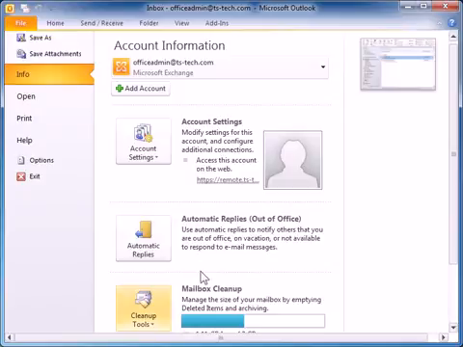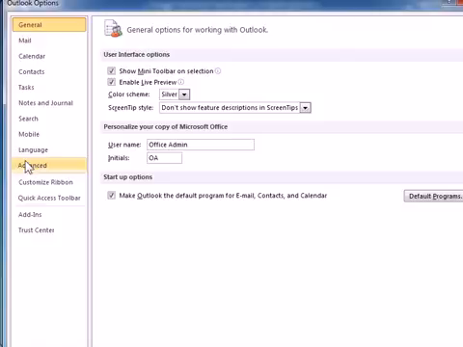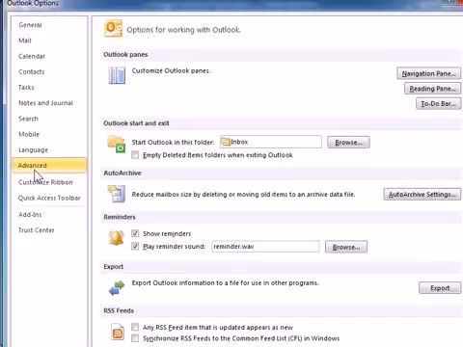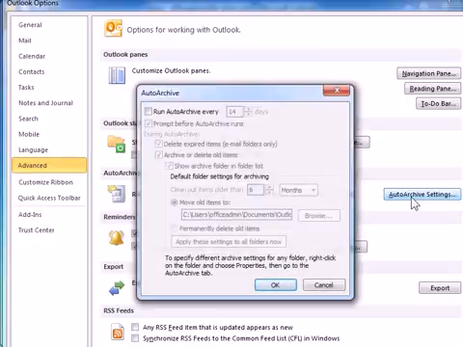Let's turn our attention to the automatic way of archiving your Outlook files. With the File tab still selected in the upper left-hand corner, we will want to move down and click on the Options item in the list. From the Options box, click on the Advanced item from the list. Move your mouse over to the Auto Archive section of the screen and click on the Auto Archive Settings button. This will display the settings screen for you.